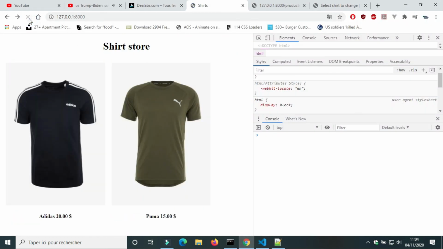This is a small example of how to serialize a model, how to create an endpoint API, and how to get data from endpoint API. Next time we will see how to send data with Ajax.